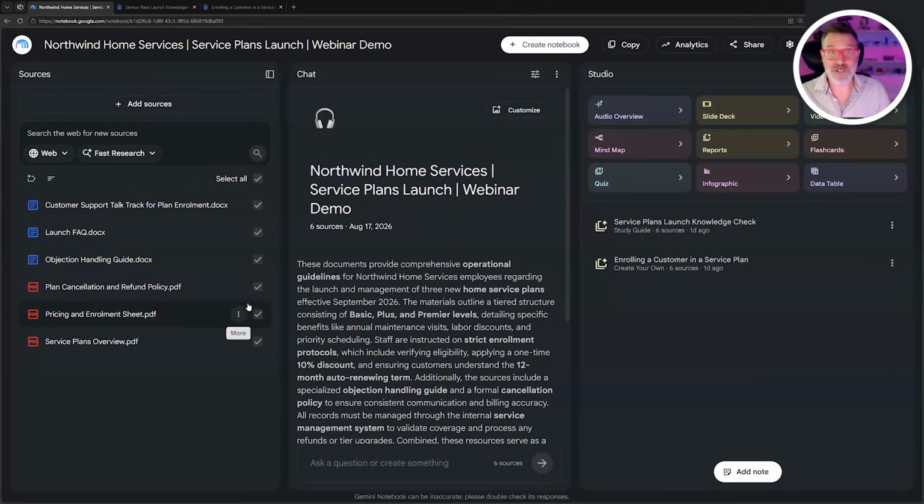So we've got the same fictional company, different job. Northwind is launching service plans, and they've sent over 6 documents. This is the tidy version of a content drop. A plans overview, a pricing sheet, a customer support talk track, an objection handling guide, a cancellation policy, and a launch FAQ. The sources are already uploaded over here on the left, because watching me drag 6 files into a browser is not really a good use of your afternoon. Everything after this is live.